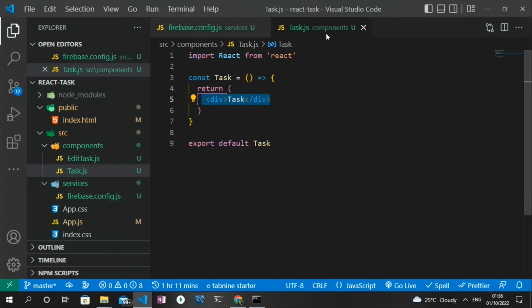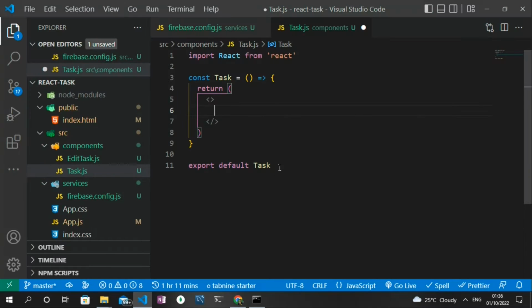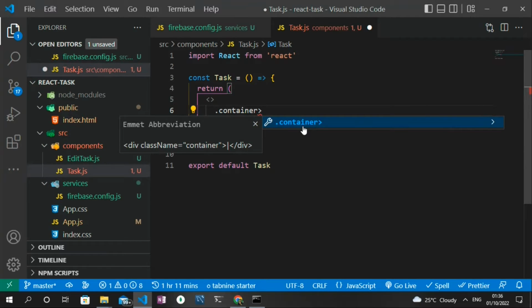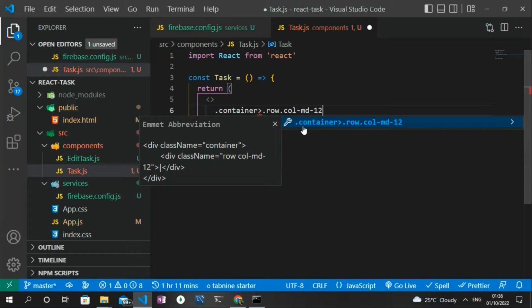While that is compiling, we can start by generating the divs we need to design this page. The first div we're going to create is the fragment, an empty fragment. This serves as a wrapper and helps us avoid a lot of errors in React. Within this, I can create a container div, so I'm just going to say dot container. If you are familiar with Bootstrap, you know this is a Bootstrap class. Another div we need is the row div. We also need the column md of 12, as well as the card div.